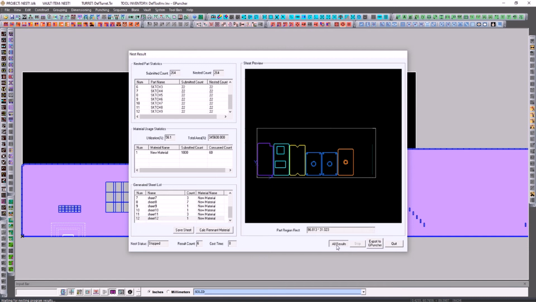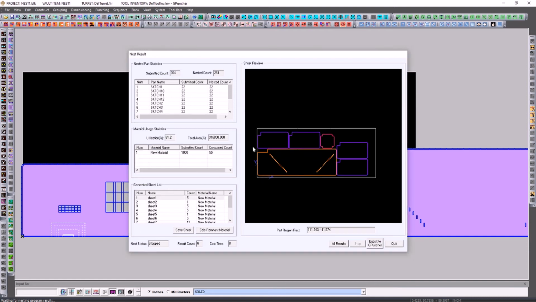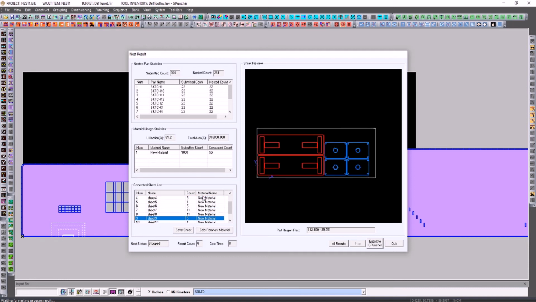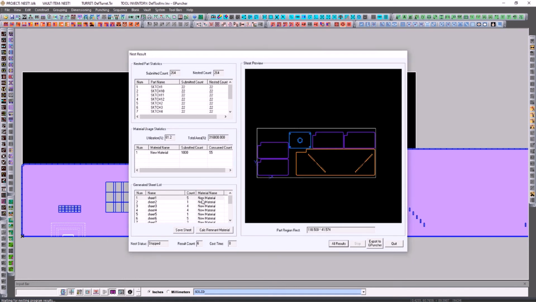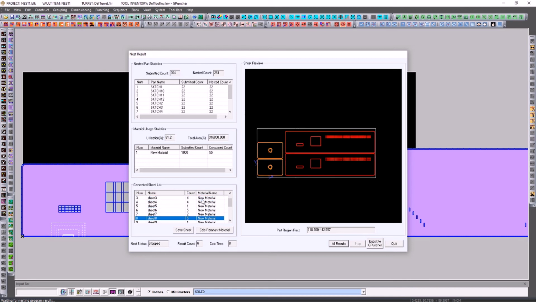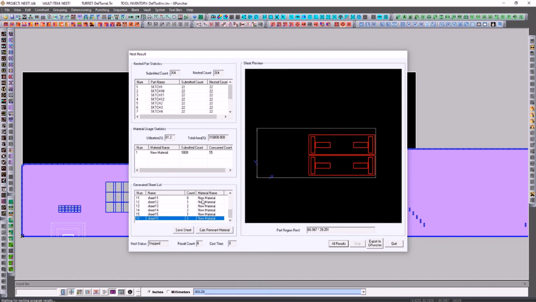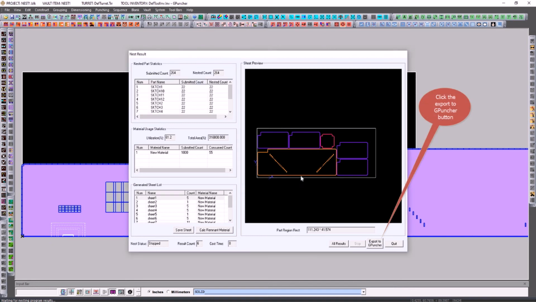I'm gonna see number 5. I kind of like number 5, so I'm gonna see number 6. See what we get. I'm gonna go with number 5, so I'm gonna say all results, number 5, and then I click export to GPuncher.